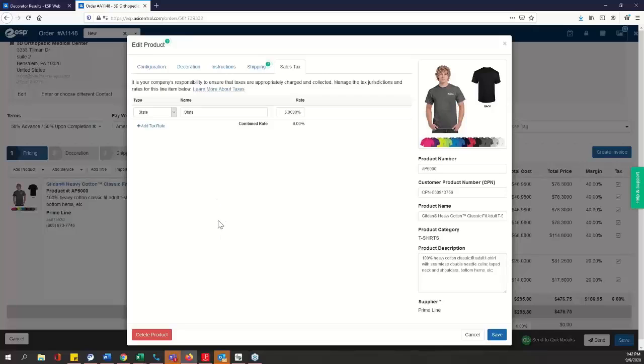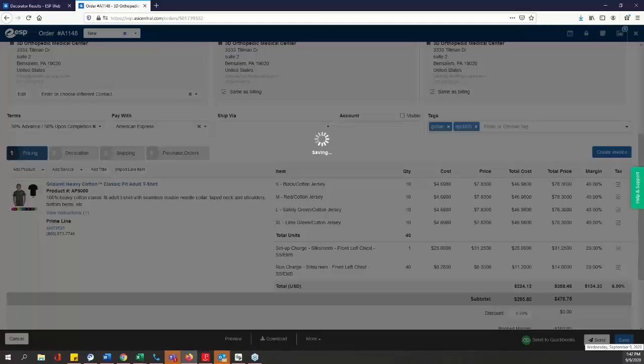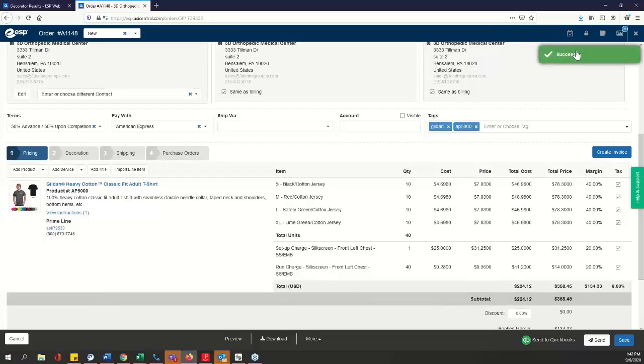And then once we're done with everything that we need over here, and we've gone through all those tabs and we're all set, we'll just click on save. And that saves everything. So the system checks for errors, and we get a success message over here.